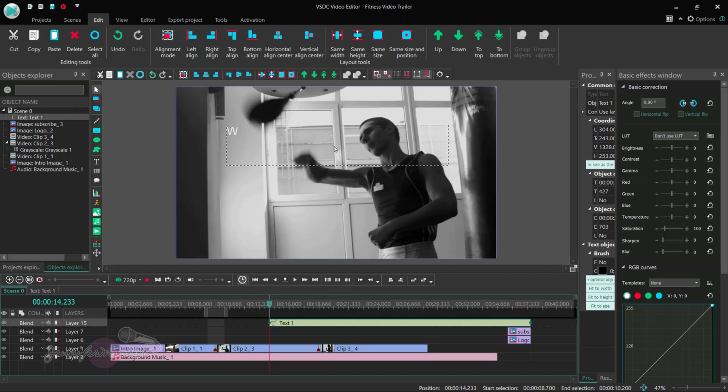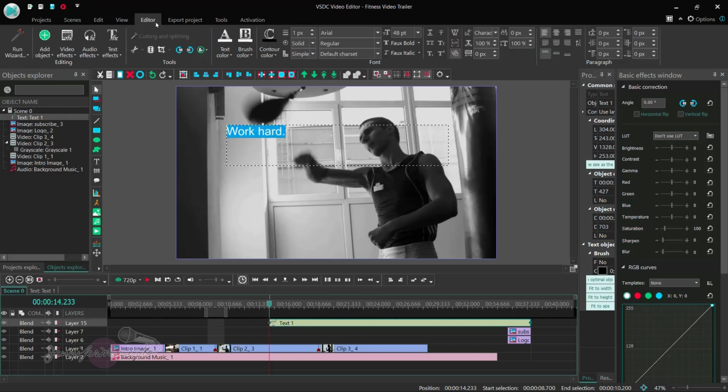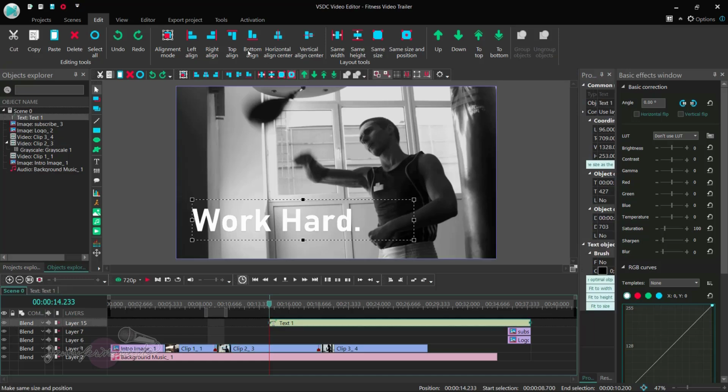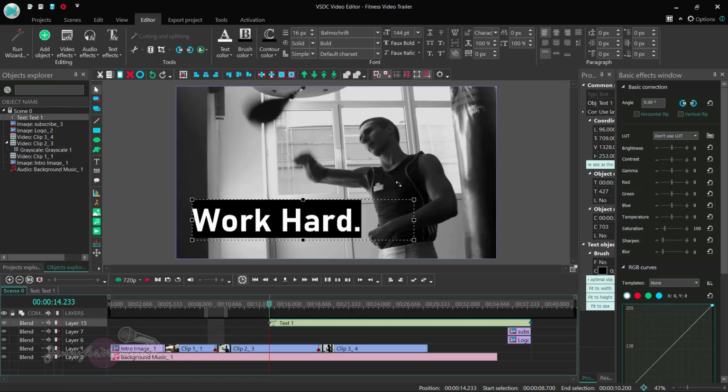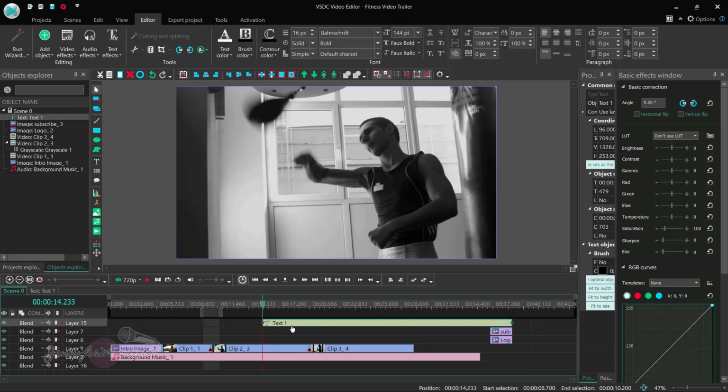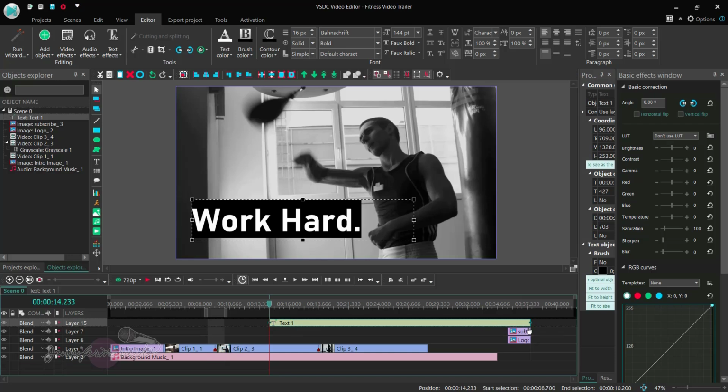So let's say I want to write work hard, and then here you can highlight the text, go to editor, and you can change the font type, the text color, all sorts of different things here. The size, and then to reposition it, you can just click on it and drag it wherever you want it. You could also click on the text and add a brush color, which is quite cool, and that will add a black background. And you can see here that the text is on this layer, and you can click and drag wherever you want the text to pop up, and then adjust the length as well.